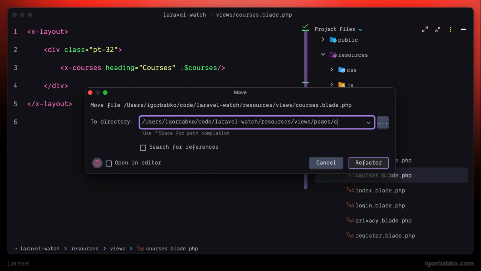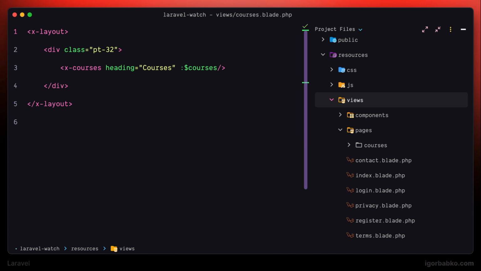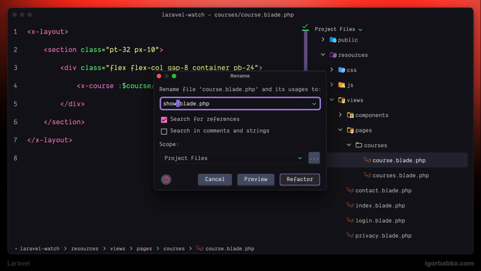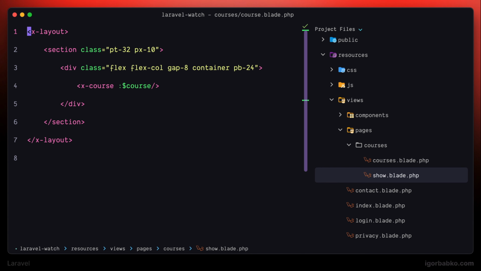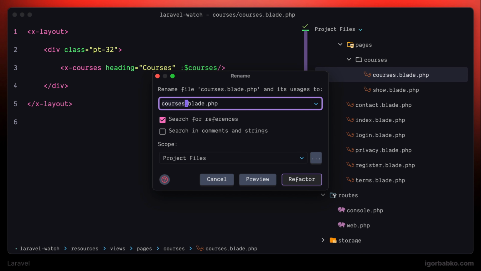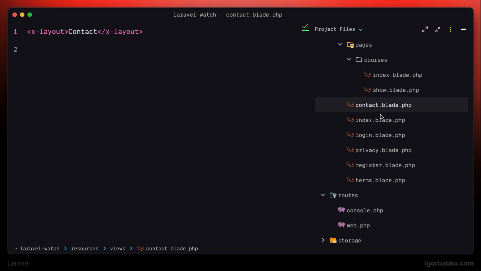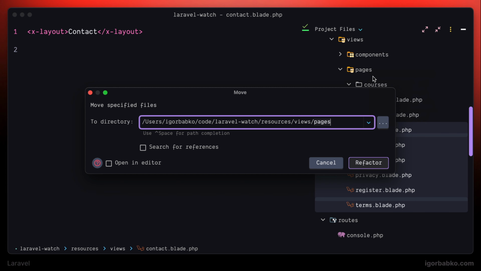And in order to follow the convention, I'm going to rename the course page to show and the courses page to index, since we are already within the courses folder and it is clear which resource these two templates belong to. And then the rest of the page templates we're simply going to move inside the pages folder, like this.